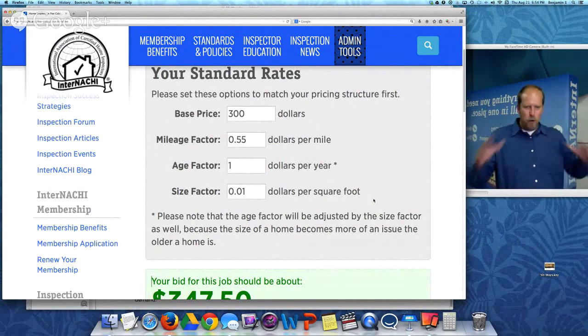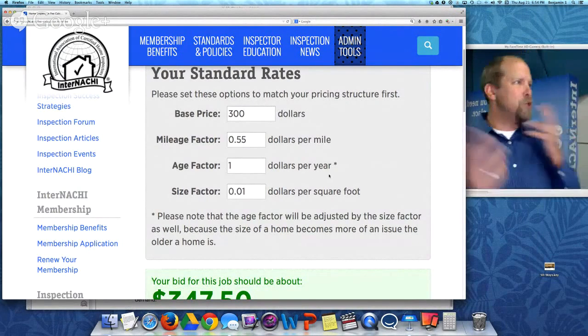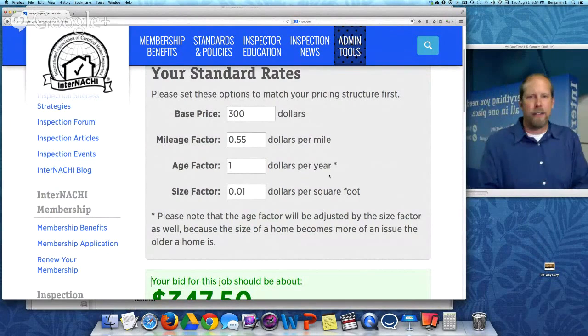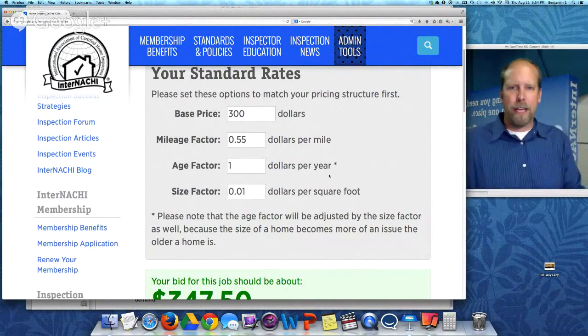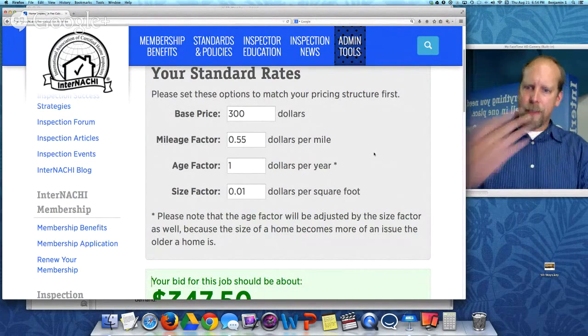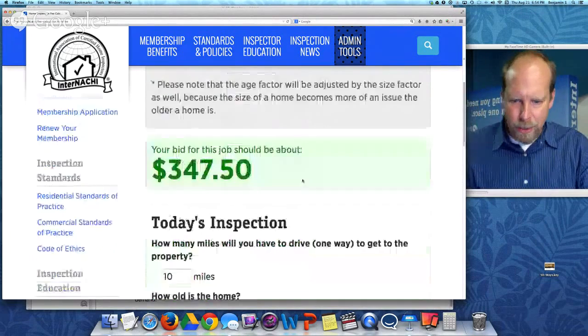Relieves a total mental burden that a lot of home inspector businesses suffer from because they're not actually sure what to charge, what the end of the month is going to be like, what's next month going to be like. When you do some calculations and you have these factors, then you can get actually paid for travel, age, and size.